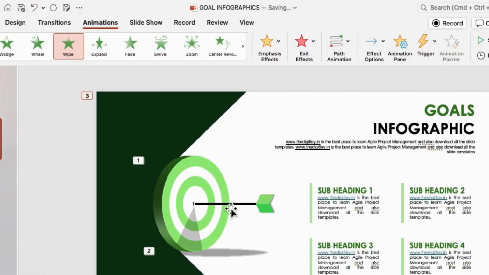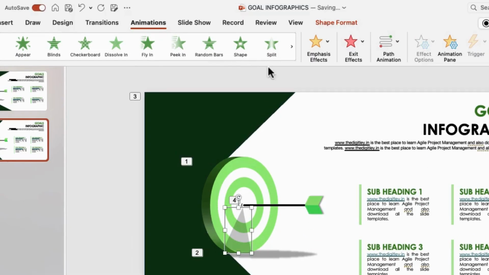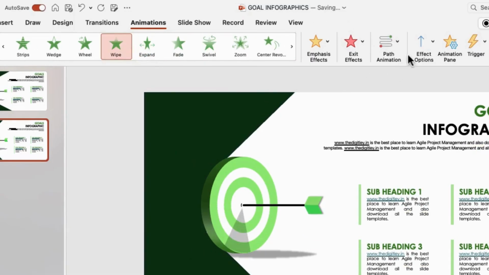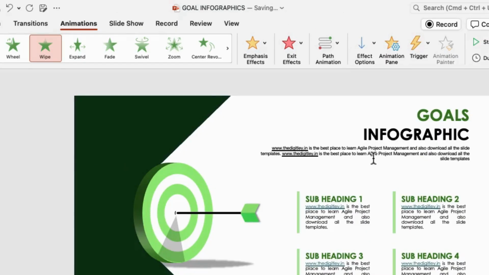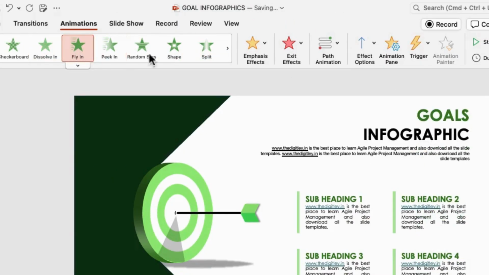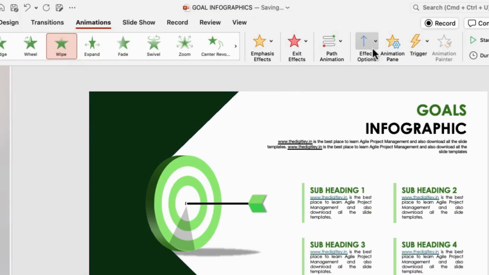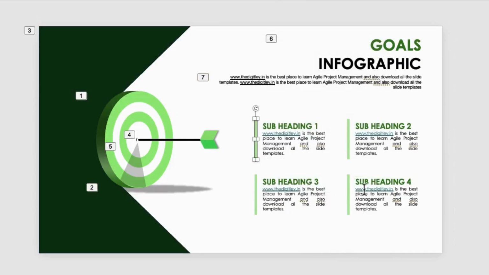Next, animate the arrow to fly in from the right, followed by the arrow shadow, which should wipe from the top. Finally, animate your text elements. Make the main title, e.g. Goal Infographics, fly in from the right, and apply a wipe from the right to the supporting details.